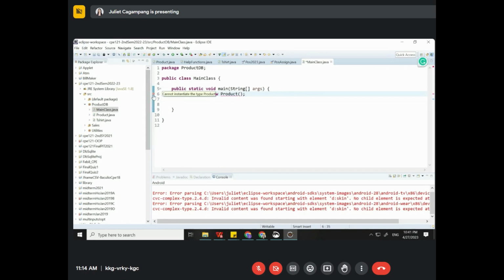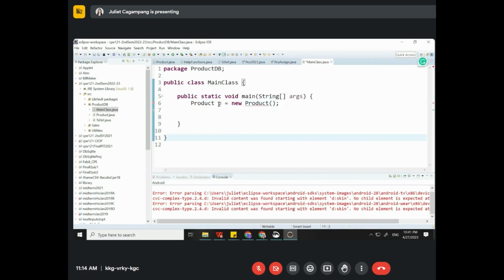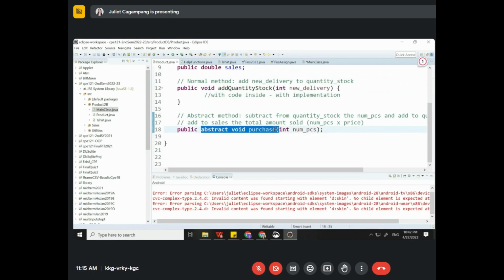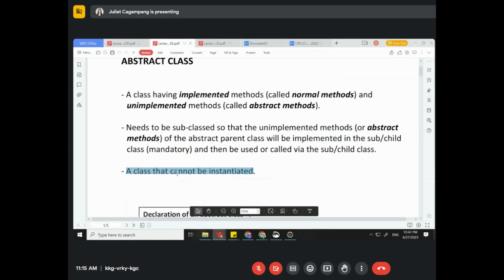Okay, what is the error? Take note that in this line, we are trying to instantiate. Okay, remember this is instantiation. We create an instance p, okay, of type Product. Okay, so it says here, the error is cannot instantiate the type Product. Okay, so why cannot it be instantiated? Because it is an abstract class. Why is this an abstract class? Because it has an abstract method inside. Again, an abstract class cannot be instantiated.